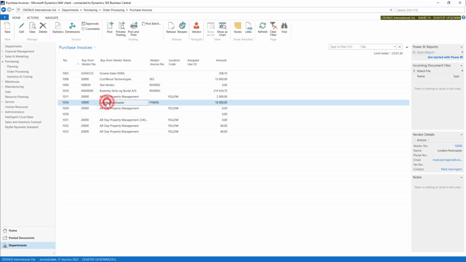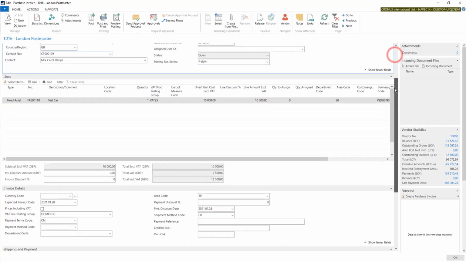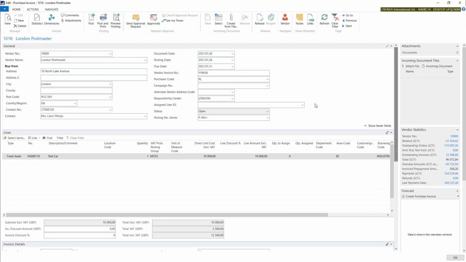Let's open the invoice again. We have some address and contact information. This is also a connection with our contact in the system. We have document date. Based on this date, due date is calculated. It's calculated using payment terms. We have the current month, so the due date will be at the end of the current month.